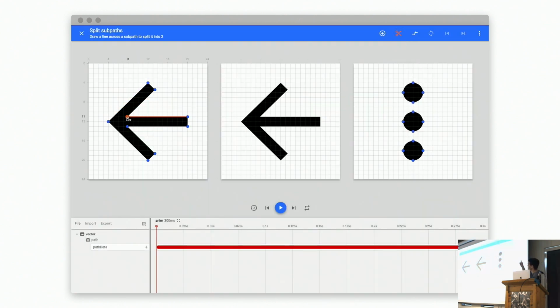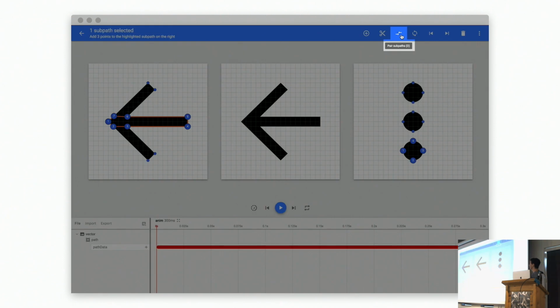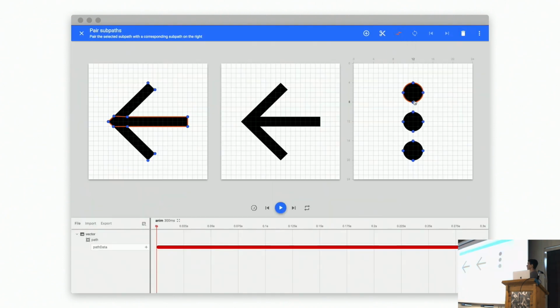And you can see up here, there's this little scissors icon that allows you to draw lines across the shape and tell it how you want it to split the arrow apart. You can also use this pair subpaths tool to tell it which shapes should animate to what. So in this case, I just want the top part of the arrow to animate to the top part of the overflow icon, and so on.